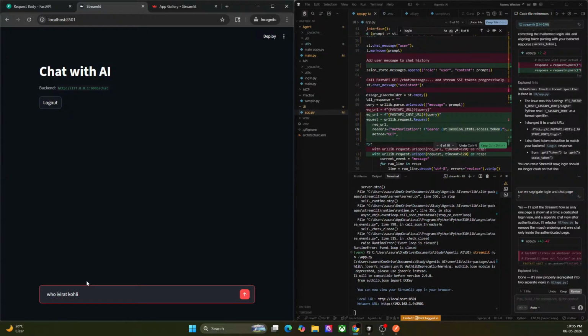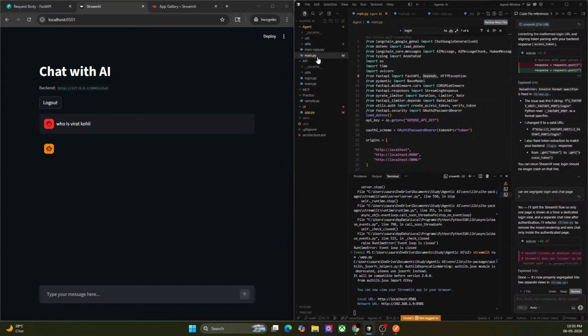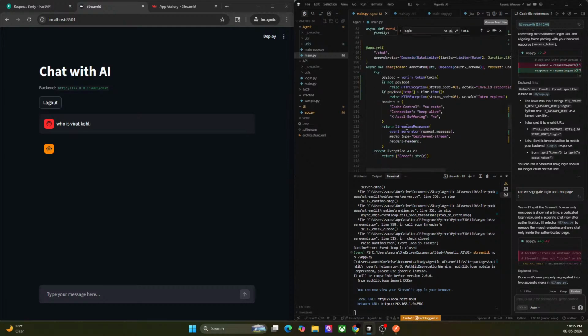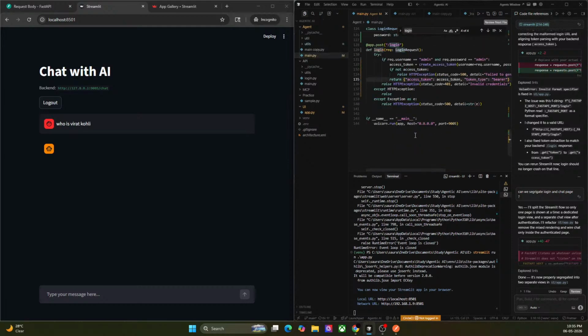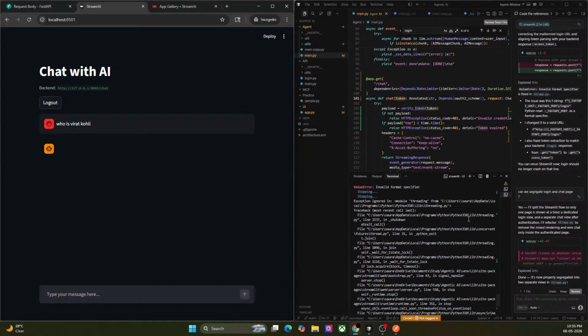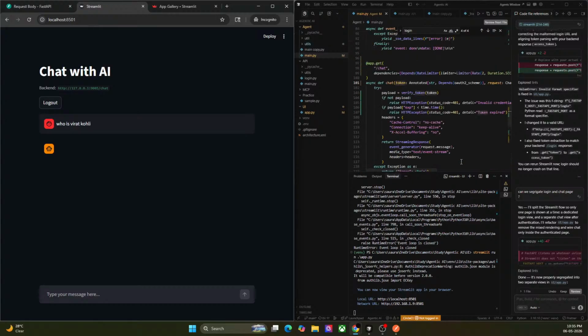Who is Virat Kohli? Because the thing is that we are passing this access token, which has to be intercepted and taken care of by this API. Where is the chat API? Chat API, because we have an access token, some token here, and then we can expect data back. But now here we are not getting anything. Okay, let's try to log something.